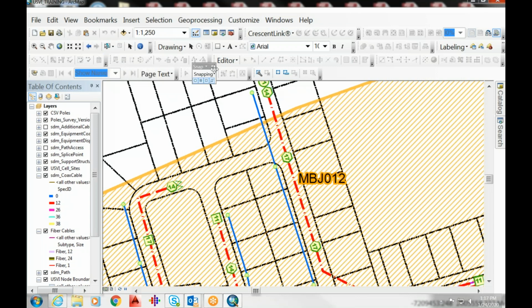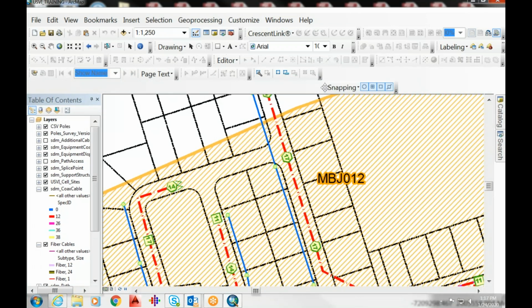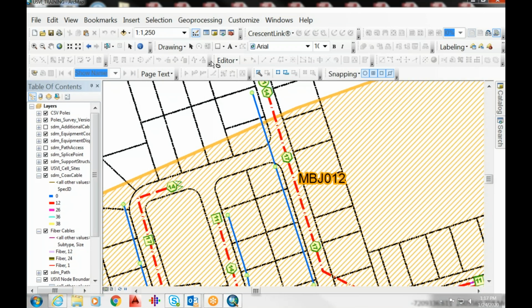You hate snap? I don't like snap, but yeah, it works, but sometimes it snaps to where I want it to go. Well, use it or not. That's up to you guys. That's your database. That's fine.